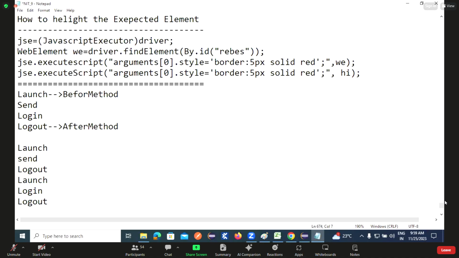See, we have 2 test cases. Every test case before method will execute. Every test case after method will be executed. Before method is the launch AUT, after method is the logout. Don't forget, listen carefully. Annotations are very important. In real time we use the annotations.